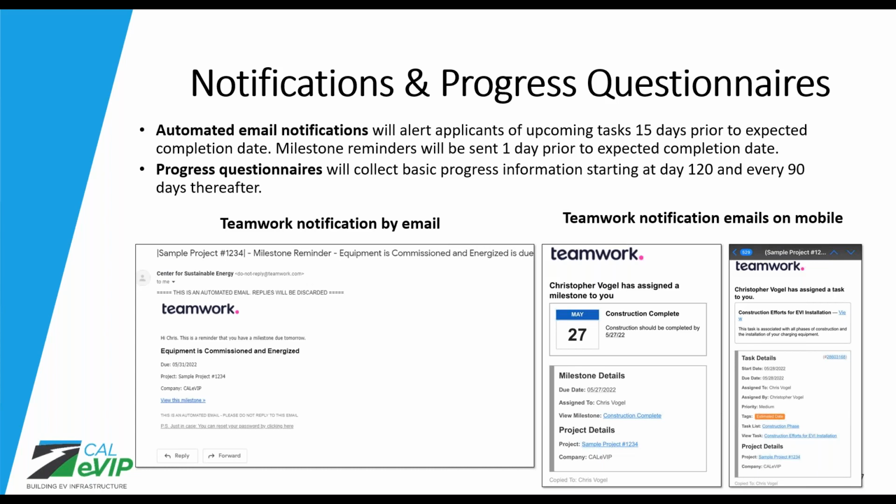We're also going to be sending very basic progress questionnaires starting at day 120 of projects, so that's 120 days after funds reserved, and then periodically every 90 days thereafter. And these are going to be very basic 5 to 10 question surveys that are meant to pinpoint and target exactly where you are in the progress of your project. Next slide, please.